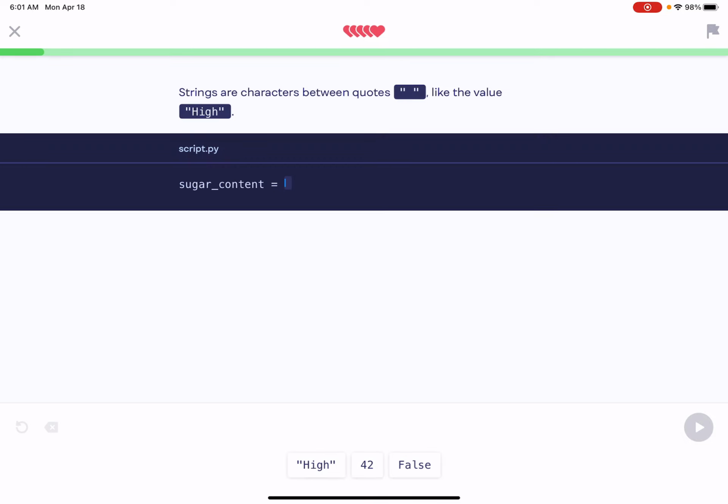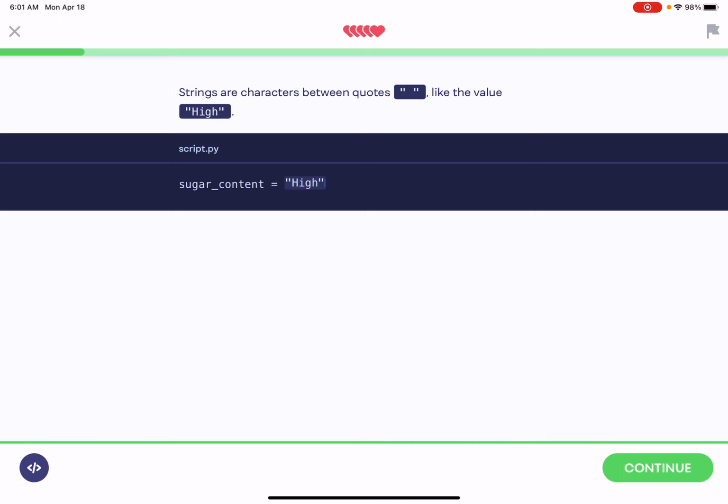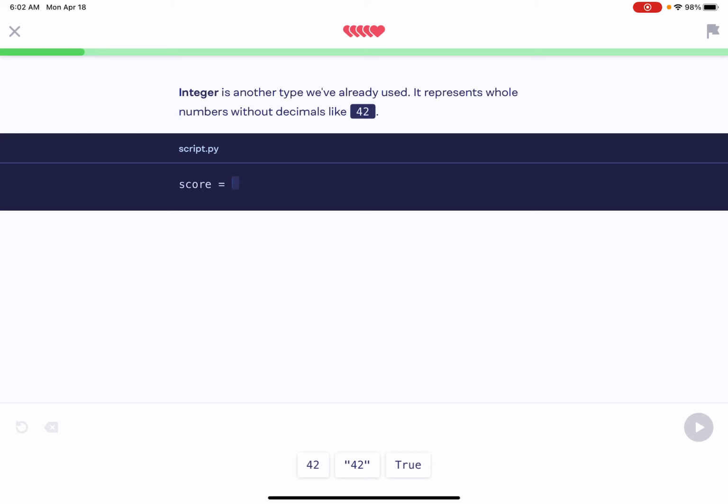Alright, so right here it says, strings are characters between quotation marks, like the value high. So this is a string, and this is how you write it properly without getting the error. The left side is a variable, the right side is a string. You can tell it's a variable because they don't have no quotation marks. And also, you can't space out a variable without having an underscore, because you can't just put a space in between it because it will give you an error.